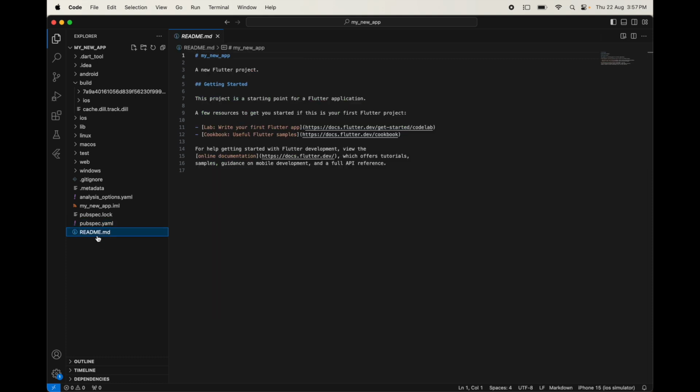Apart from that, we have this readme.md file. So this is basically describing your project or app. You can write a description about your app and explain what the app is about over here. It's good to do some documentation, and you can do all that over here. So let's see if we have some other directories that we would wish to discuss.